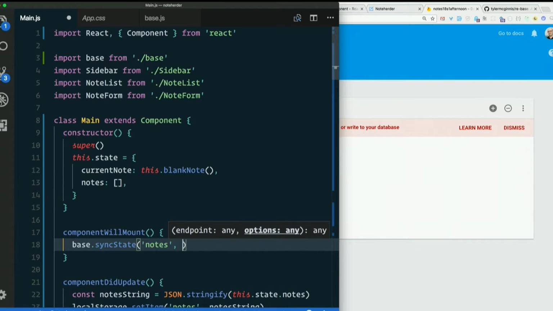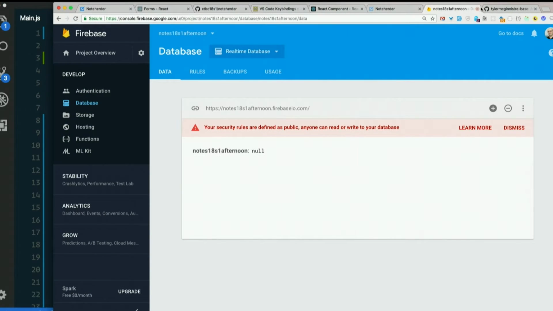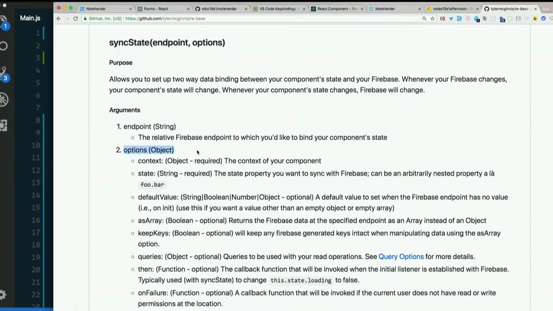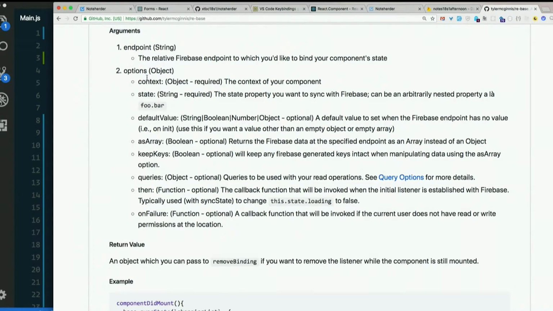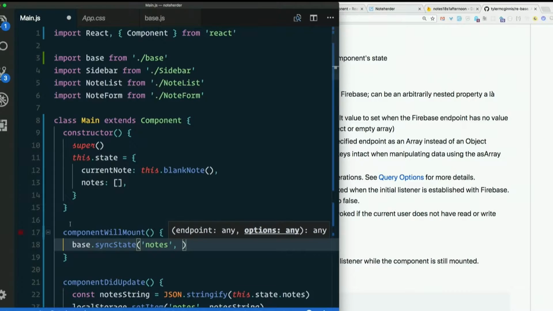Notes. Okay, the second argument is options. Options is an object with various keys. Context is required. The context of your component. Okay, so my second argument is an object.